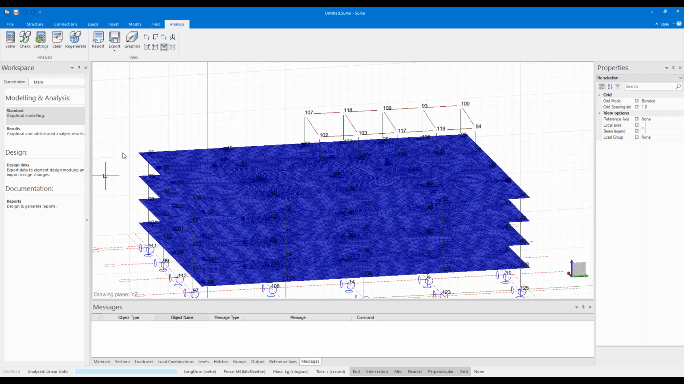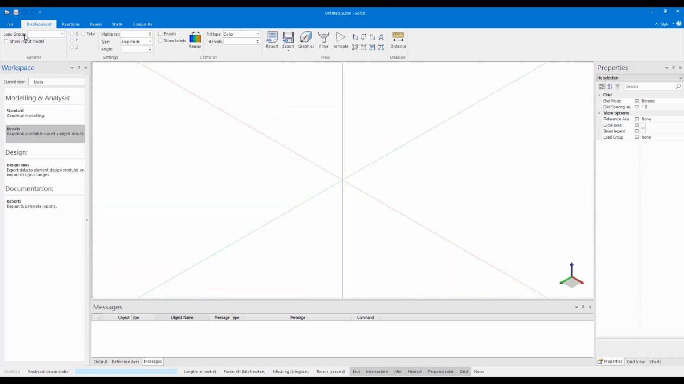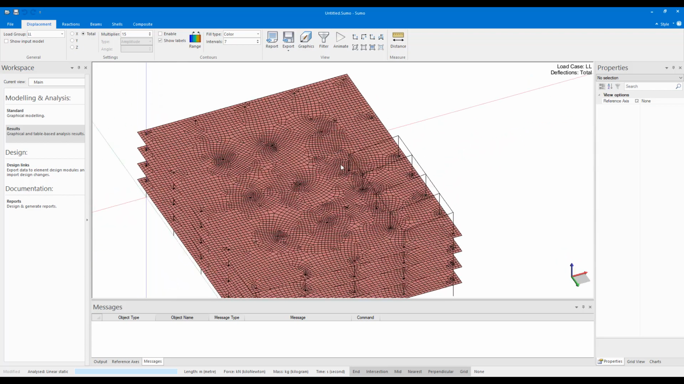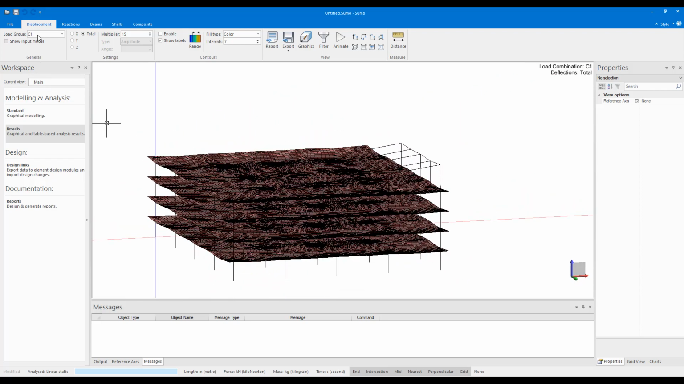Okay, so now my analysis is complete and you'll see the results option on the left-hand side that was grayed out is no longer grayed out anymore. So now we can go to our results. First up we have displacement. I can go under load group and change my load group to combination 1 or combination 2, and you can see how the results change.